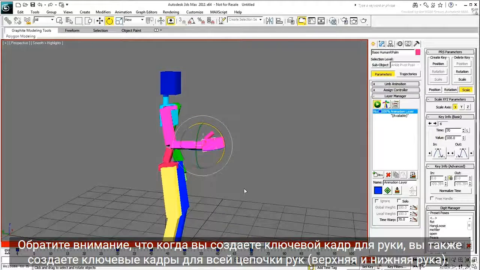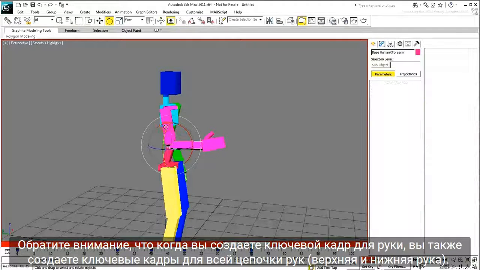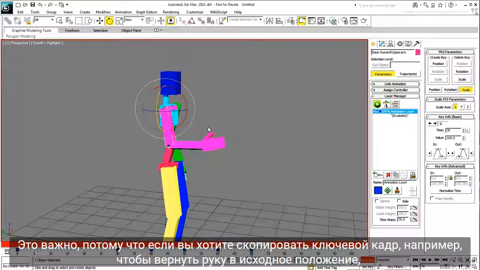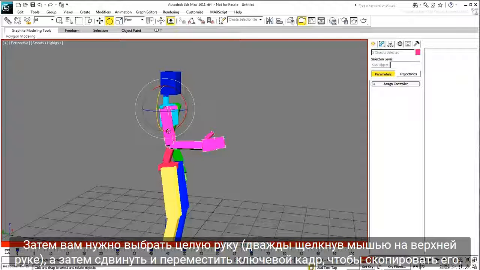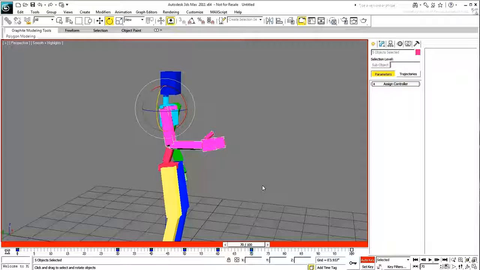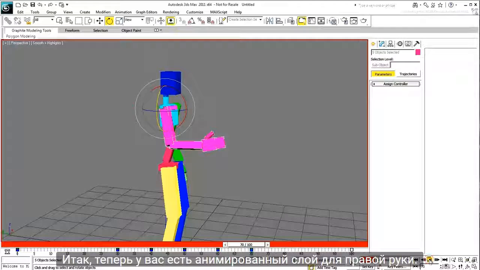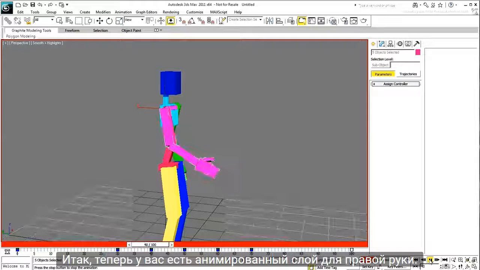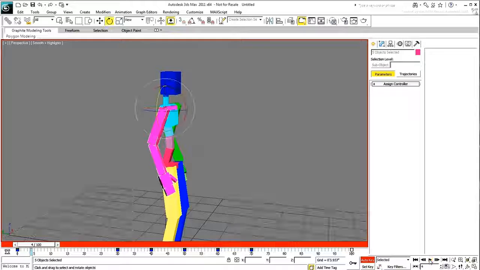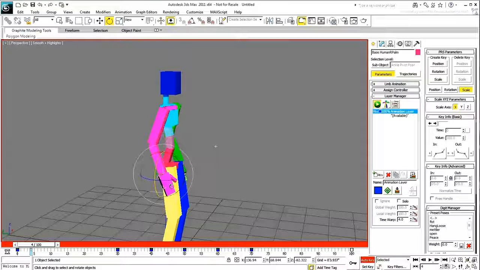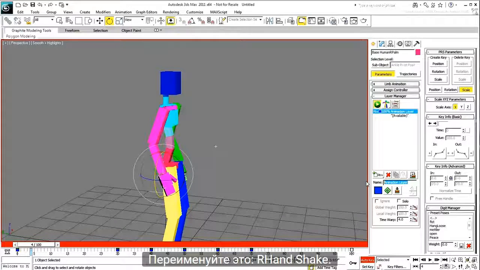Notice that when you create a keyframe for the hand, you are also creating keyframes for the entire arm chain, upper and lower arm. This is significant because if you want to copy a keyframe, for example to bring back the arm to its original position, then you need to select the whole arm by double-clicking the upper arm and then shift move a keyframe to copy it. So now you have an animated layer for the right arm. Rename it Right Handshake.